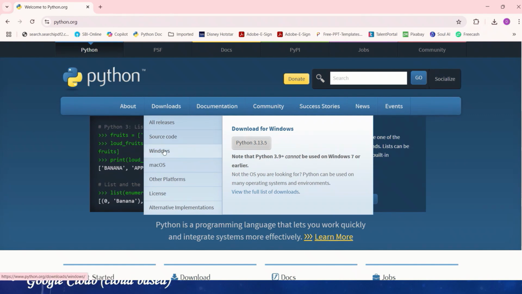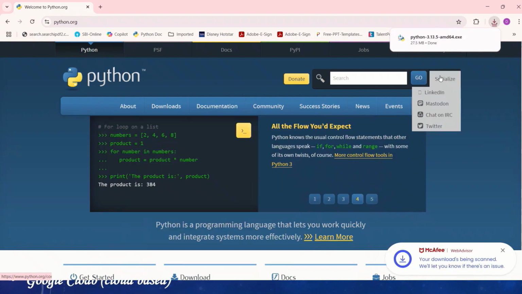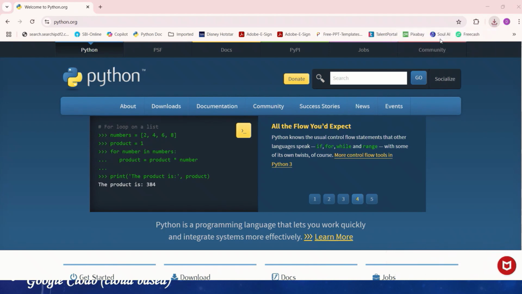If you have a different operating system like Mac OS and other platforms, then you can go to the respective sections and click on the download button for those operating systems. Now I have Windows operating system, so I'm clicking on this one, Python installation. Once it is installed, just double click on it.